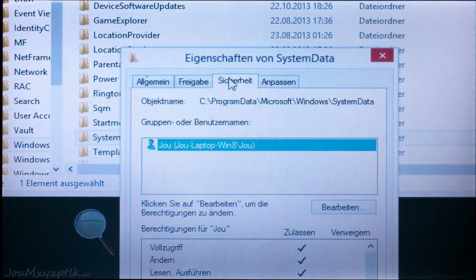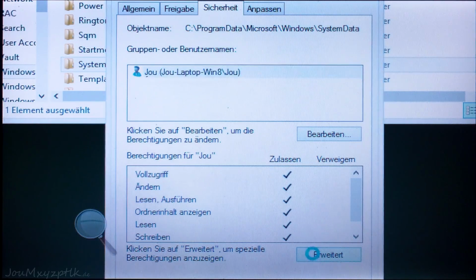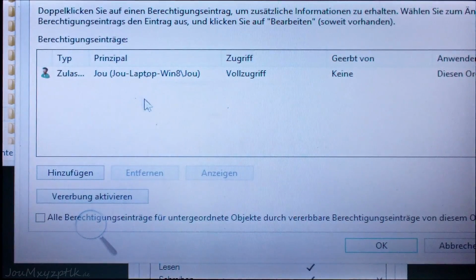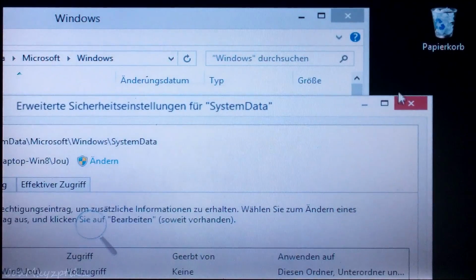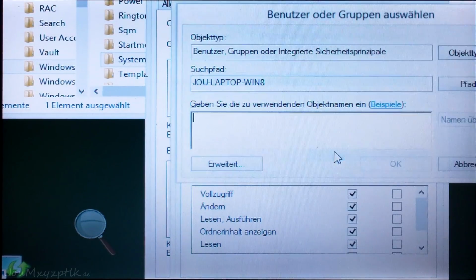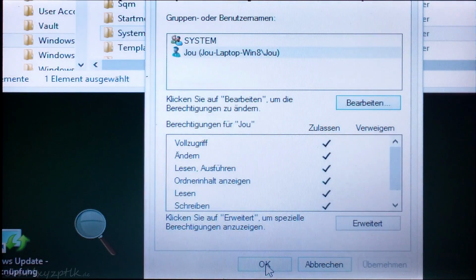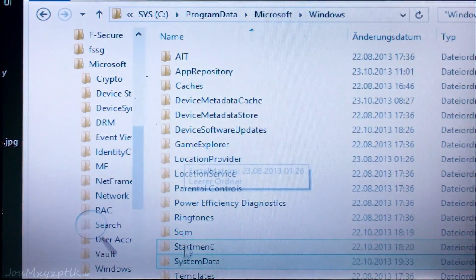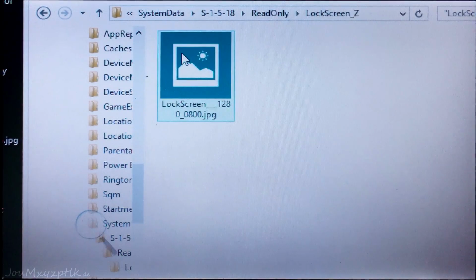Go to Properties, Security, and to prevent Windows from behaving strangely, we have to add one thing. We have to add the system with full access, else something strange might happen later in Windows. Or you may not get any background picture at all, which isn't bad, but not what you want.